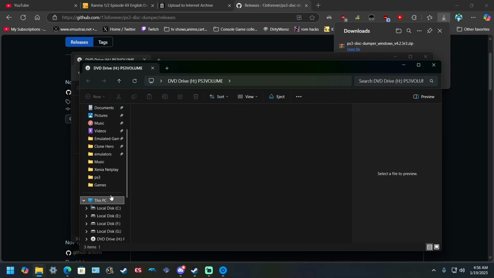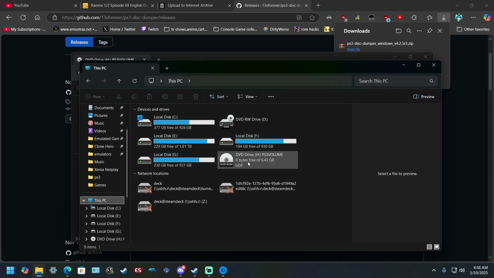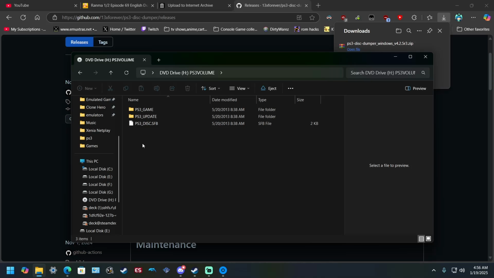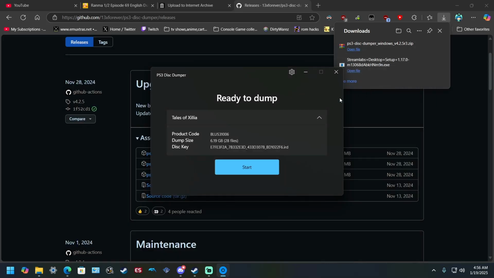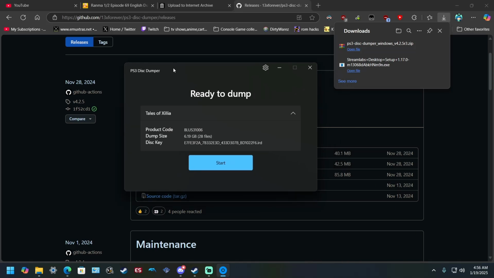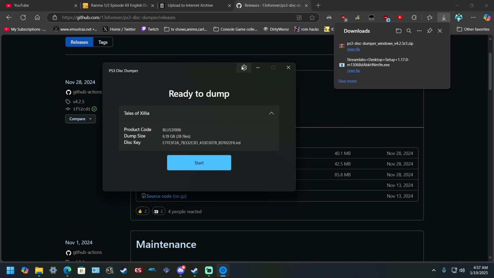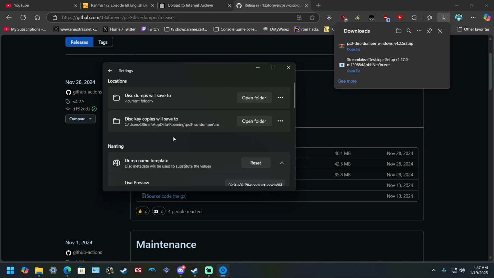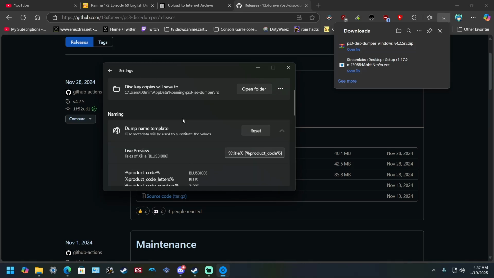Now it's mounted to my H drive. It's right there. Now, you can't just copy these files off and be good. What you got to do is you got to go back to this program right here. Go to here. This dumps save to. You can change this if you want.